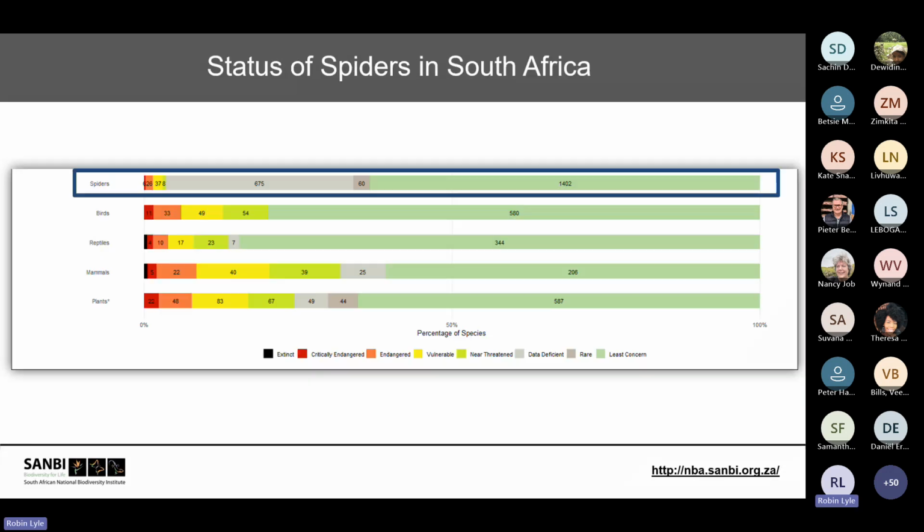So, the next slide. This is just the status of spiders in South Africa. All our red list assessments are based up until 2020, and at that time, about 2,200 species had been evaluated. You can see there's a massive amount that are of least concern. We're quite lucky compared to the other taxa that were included. We do have a low number that are endangered, critically endangered, or vulnerable, but we have a massive amount that are data deficient for taxonomic reasons. And you can see that in the light gray area.